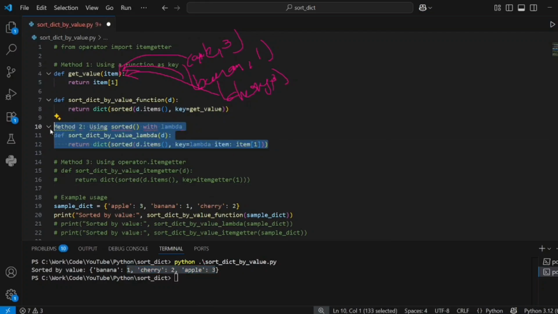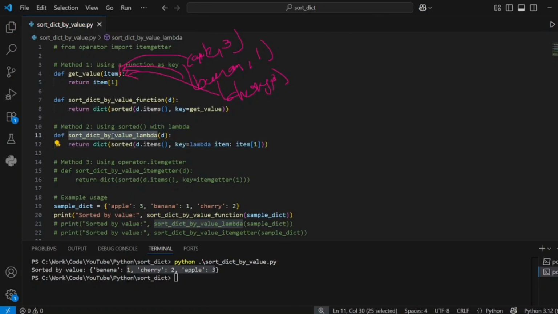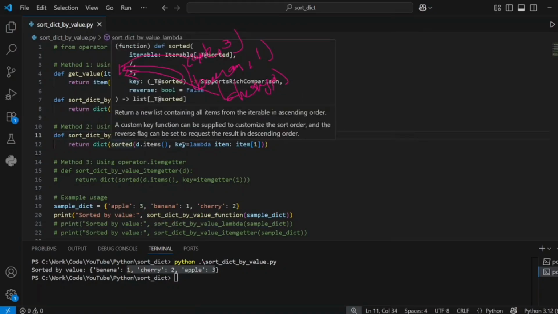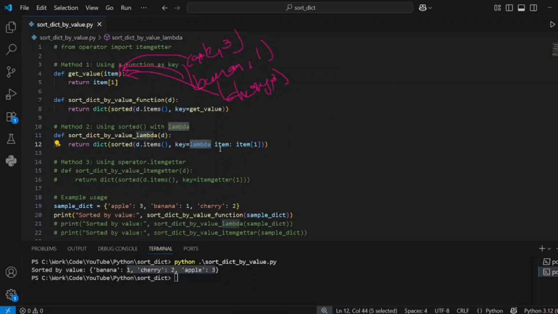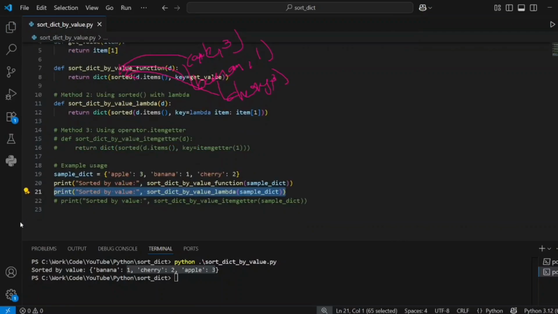Similarly we have method 2: sort dictionary by value using lambda. The function name is sort dictionary by value lambda. Again the input is the dictionary, and we are using the same sorted function, but for the key we are not defining any new function. We know the lambda function already. If you do not know about lambda, videos are available on this channel, please go through that. We give the input as item. When iterating over the dictionary, we give each item and get the value from that item, like apple 3, banana 1 and cherry. Again we sort and make a dictionary and return it. Now let's run the second one as well. We can see the second one is also giving a similar output.